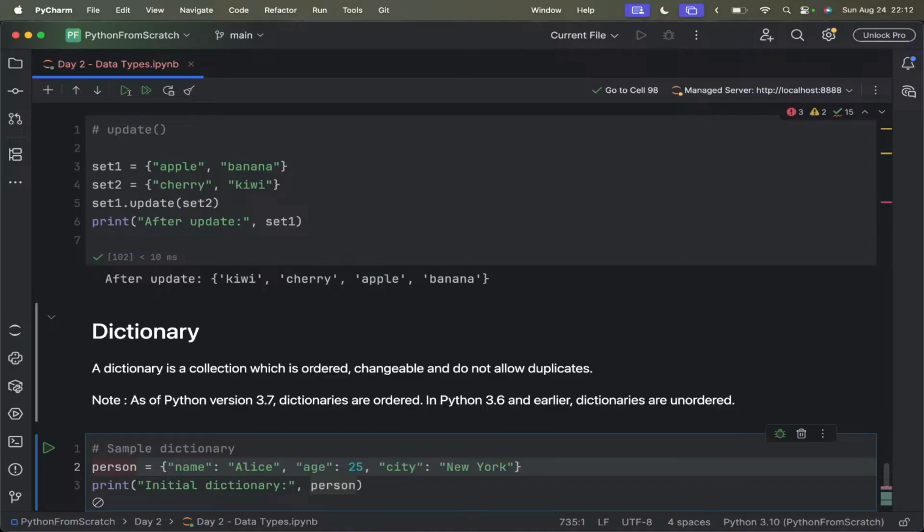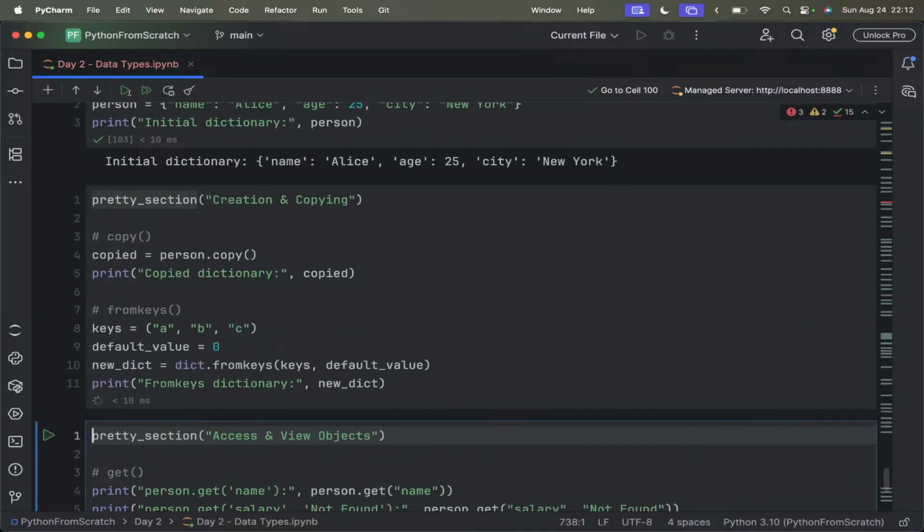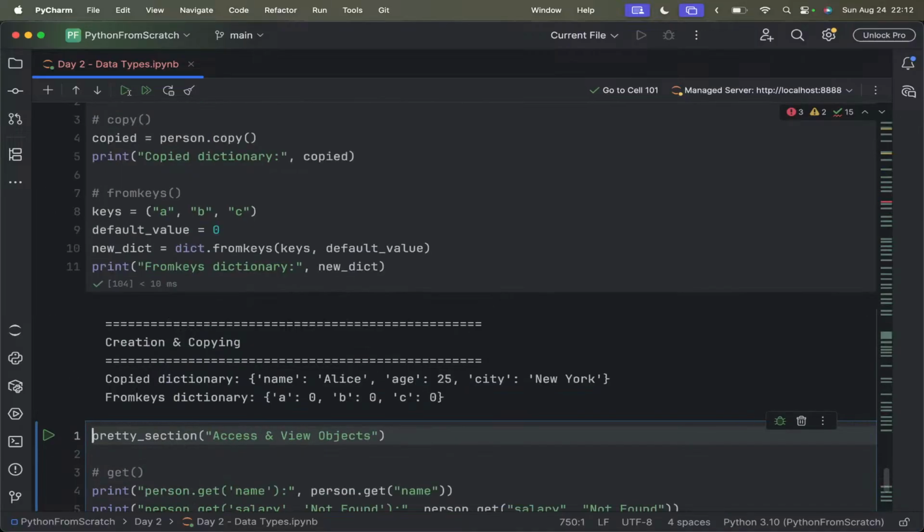So you can also copy dictionaries. You can also make a dictionary using keys. So you mention a set of keys like A, B, C, and you have a default value to assign to all of them. You say new dictionary from keys from a default value. So A, B, and C all are assigned a default value.